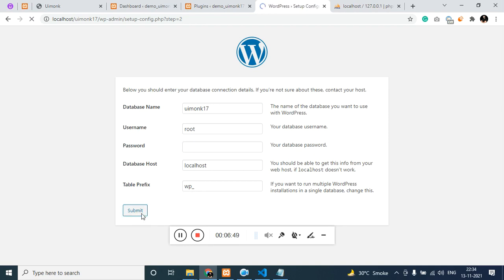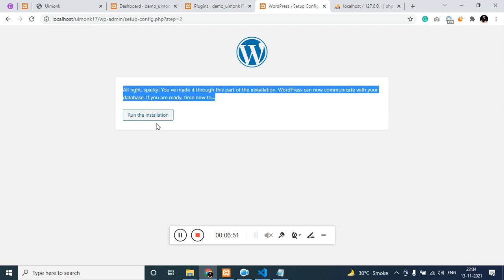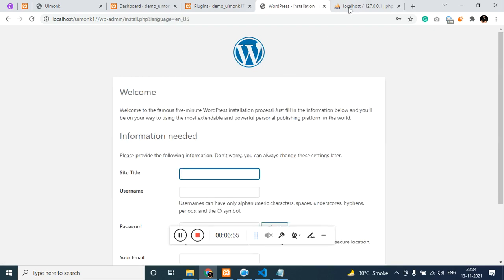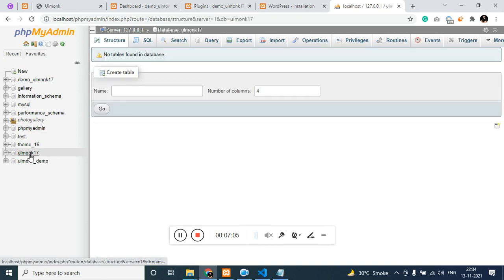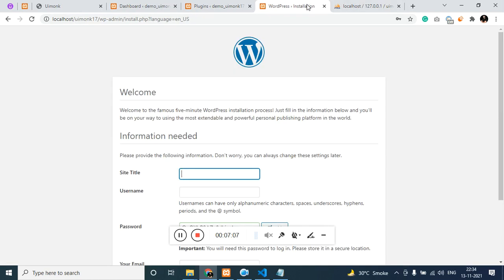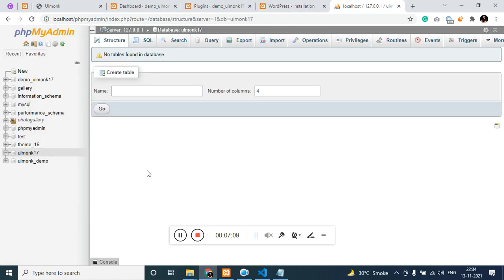If I click on submit, it says alright. I'm saying run installation. Once the run installation is done, you can click on the database and click on the table which you have created right now. Sorry, this is the database which you have created right now. I think we need to go one more step to see the tables. If I click on structure, you will see the number of tables over here.